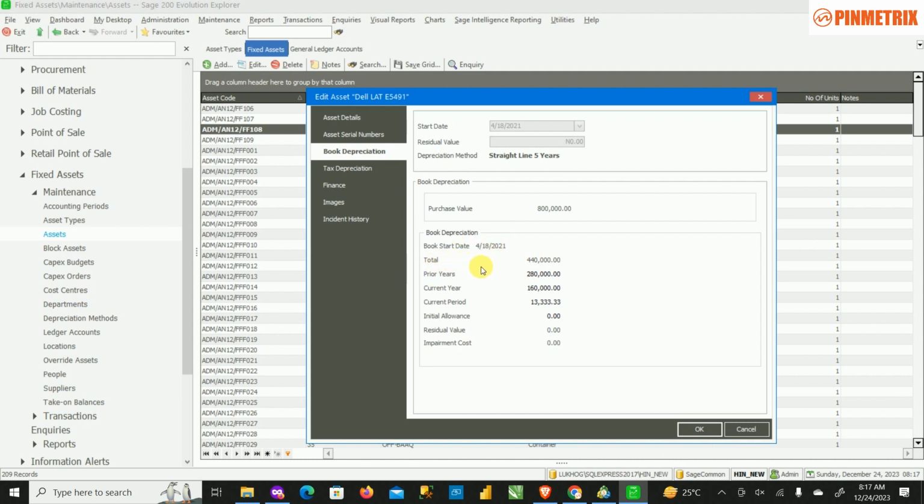Then the system is computing. This is as at December 2023, and so what the system would have is computing for you to see, to have a view of it, that since the time of depreciation, since the time of asset start depreciation till date, it's computing 440,000 for your accumulated depreciation.